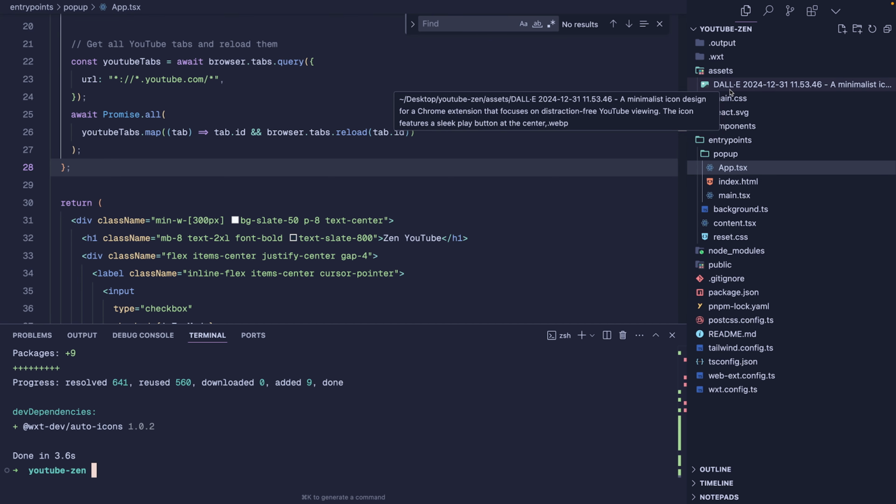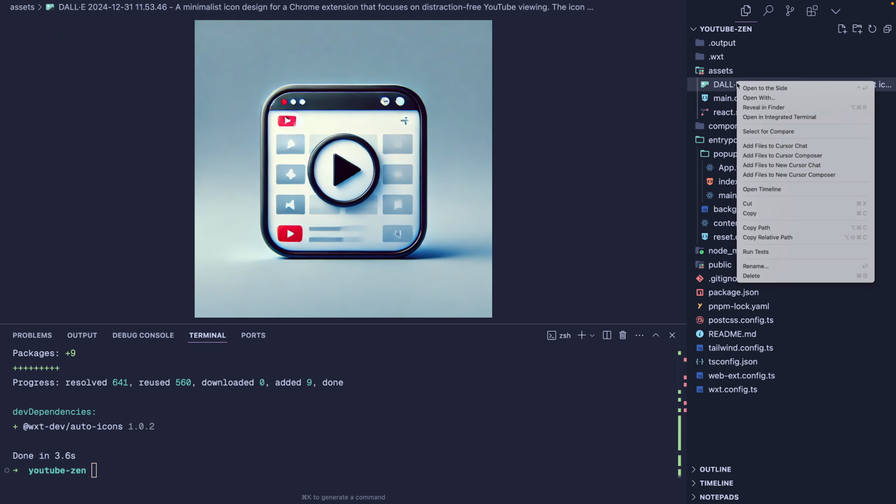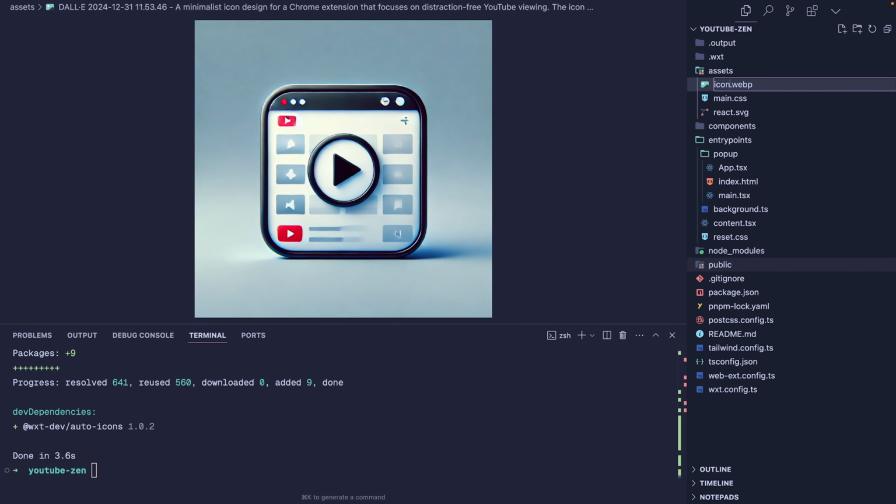Okay, so as you can see, I have moved this icon inside of the assets folder. Now the first thing is I'm going to rename this. So I'm going to say icon, and you can see that the extension for this is WebP. We do not want to use WebP. We need to use a PNG image. So I'm going to do PNG here, and this should still work.